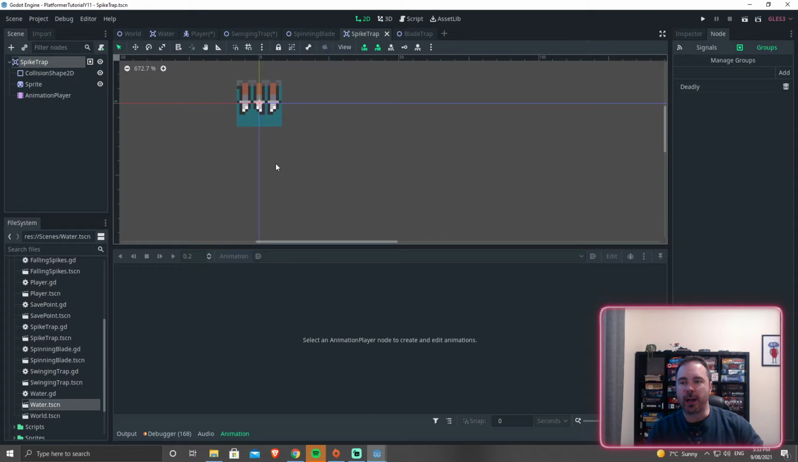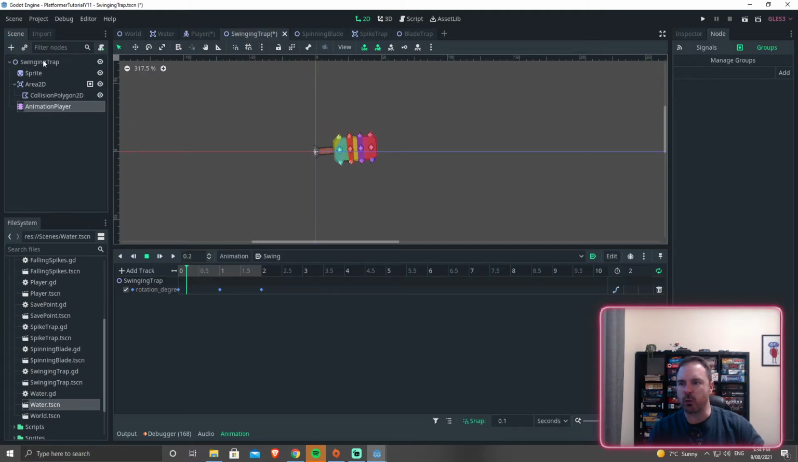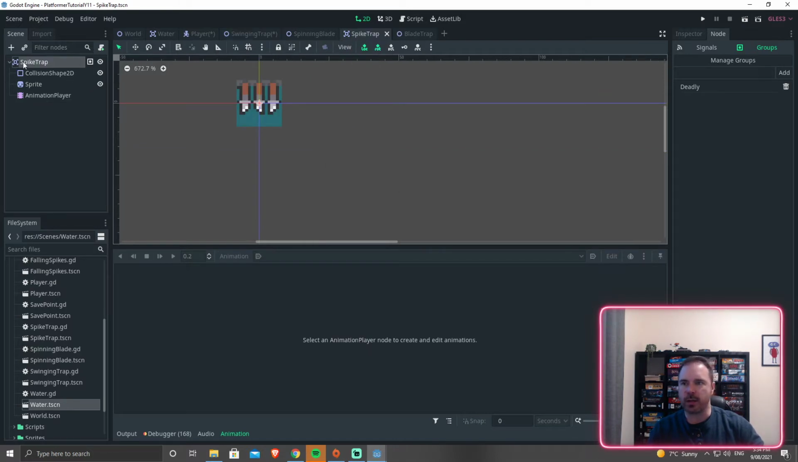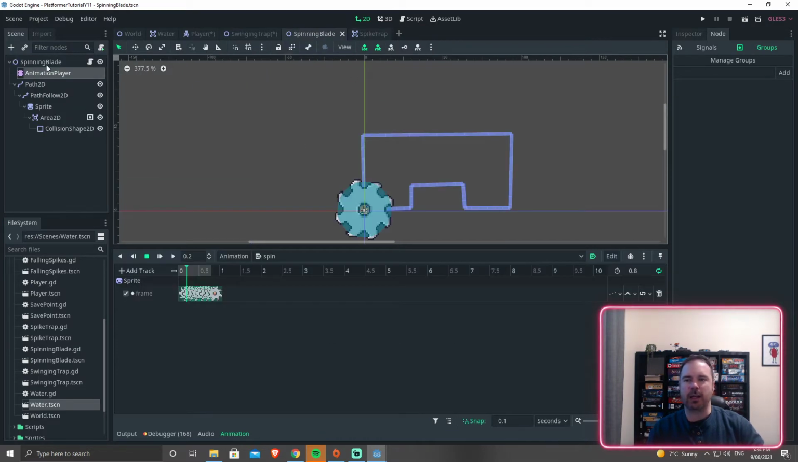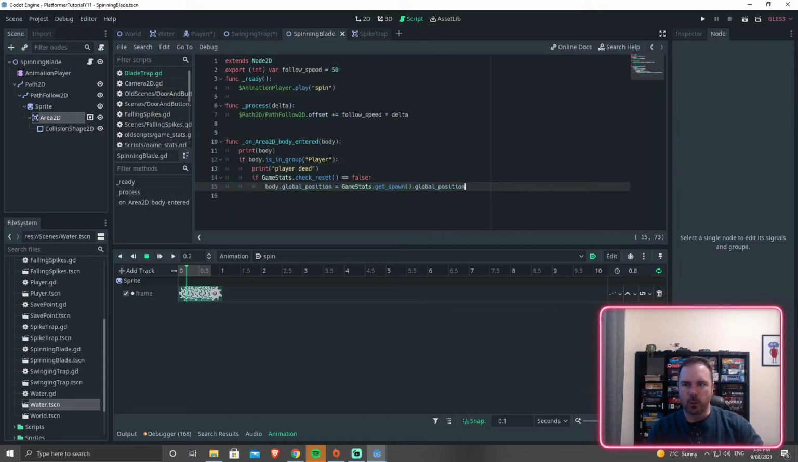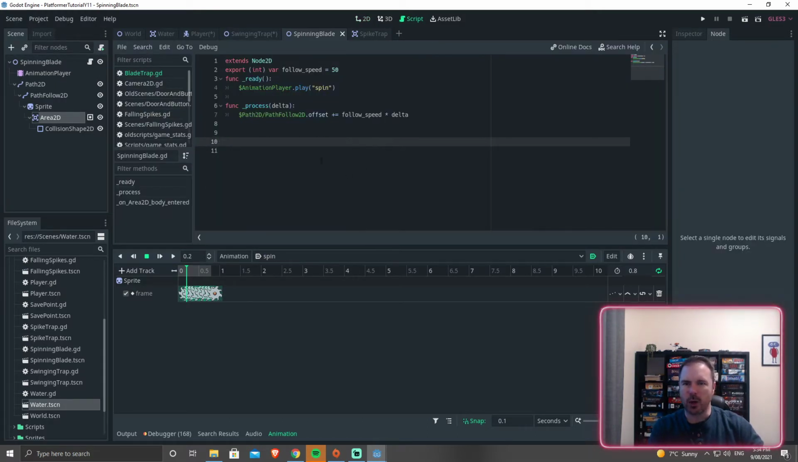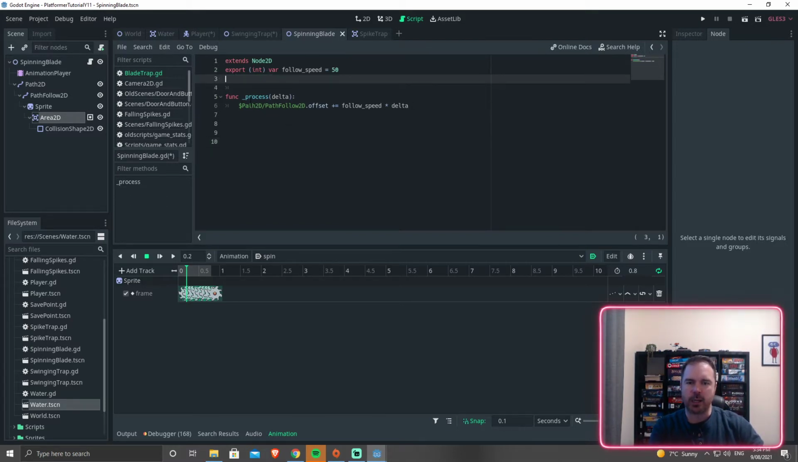Now I've gone over to the spike trap, and similarly, I've removed the script on the area. Notice that these are different. The swinging trap has a general base node and the area is down here. But on the spike trap, the area is the root node. So that's where we're going to put the deadly group there. The blade trap is exactly the same, but the spinning blade is slightly different. We still need the code for this. So on the Area2D, I put that as deadly, but the code for this, we don't need this bit, that can go, but we still need this stuff at the top. We don't actually need that one. We just need this code here.